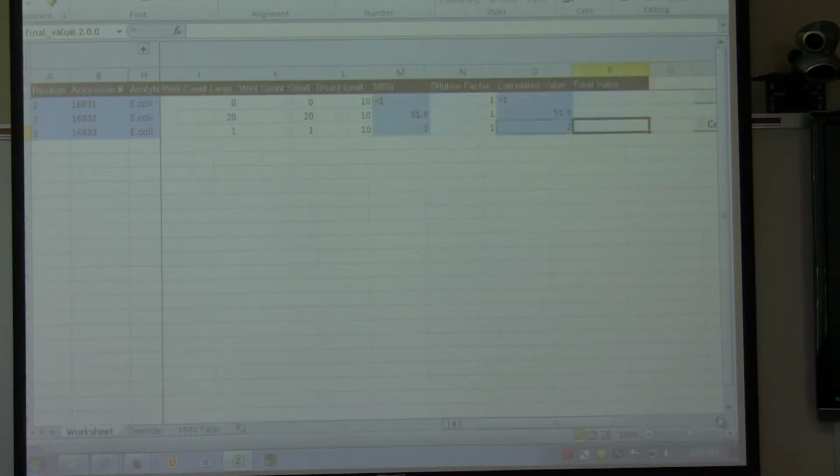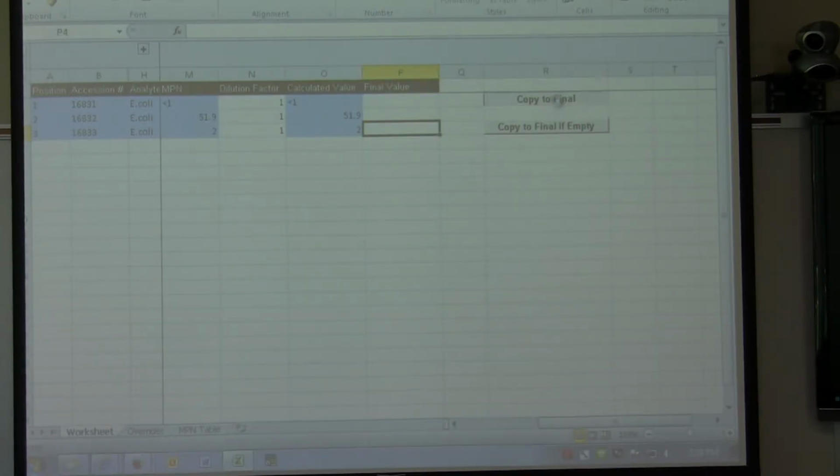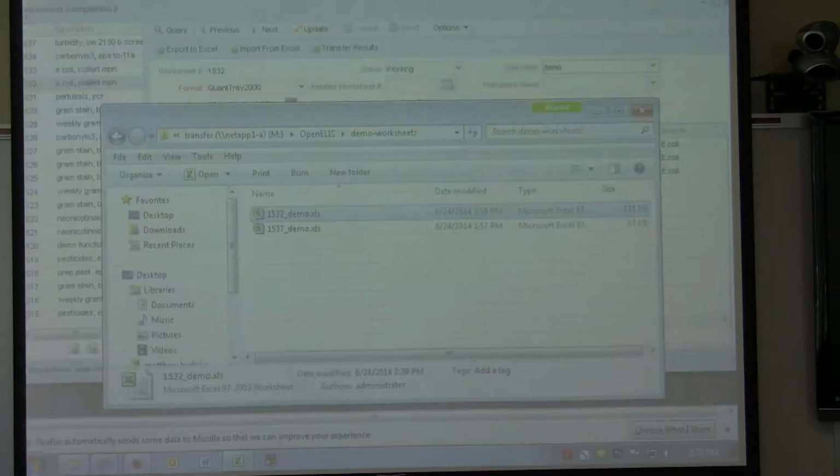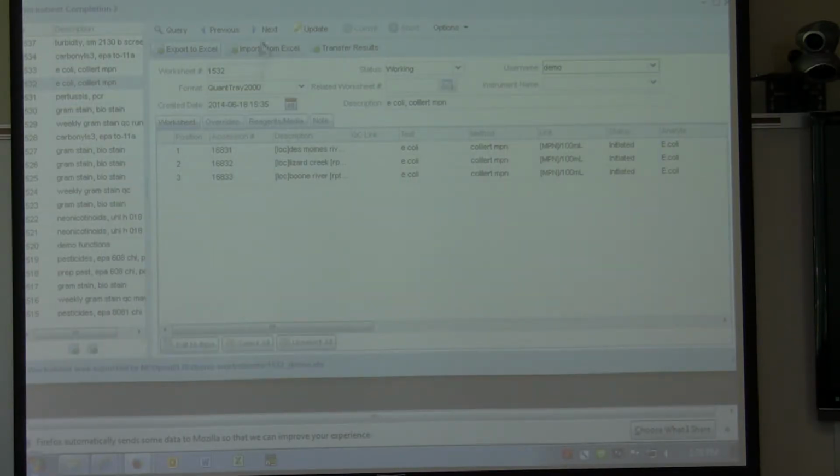And then you have your transfer result, copy the final, sorry. Let's get all those calculated and copied over. Save it. You see, there's nothing there right now except those quant limits. All the fields are in there. Final value. And if you want, you could override.